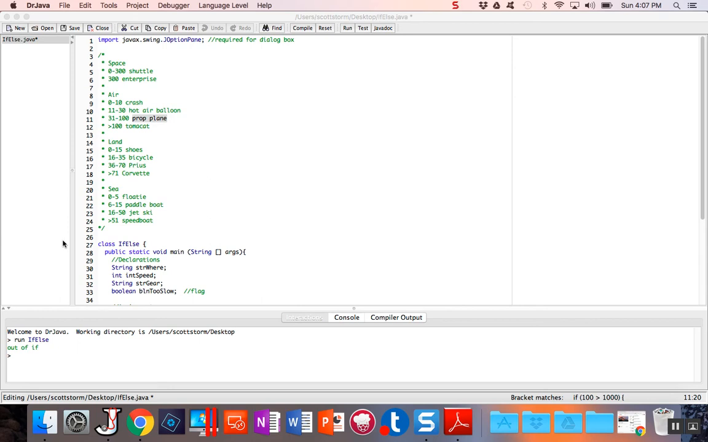Over the next several videos, we're going to talk about computer decision structures, how a computer makes a decision. To illustrate this, we're going to write a program called gear. What gear is going to do is take a location and a speed, and return to the user what gear he or she would need if traveling in that location at that speed.